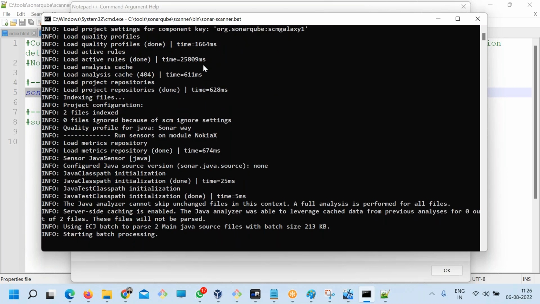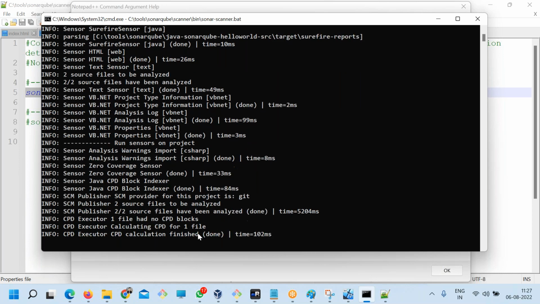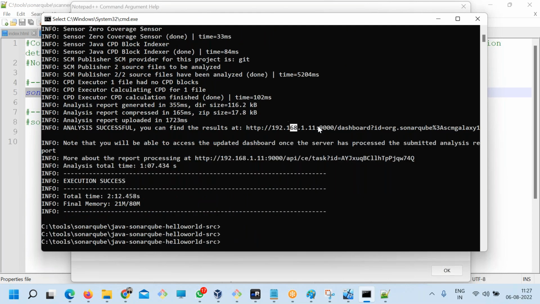So that's the reason I'm having only two files, because if you have more files, it will take more time. There will be waiting time per session, so avoid that. Two source files are sufficient for the demo, which I did. Done. Execution successful. Results are live.